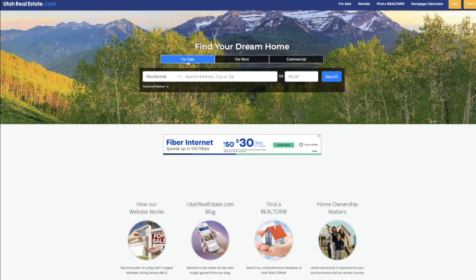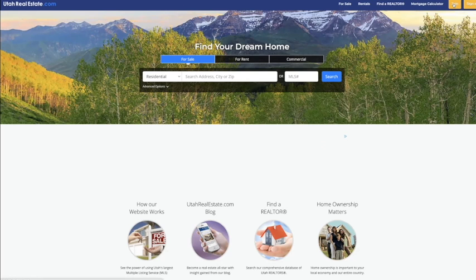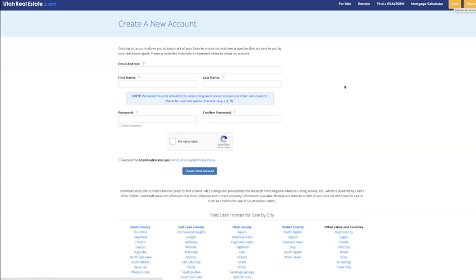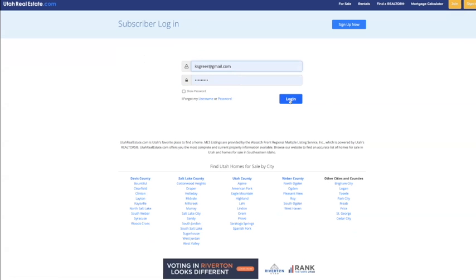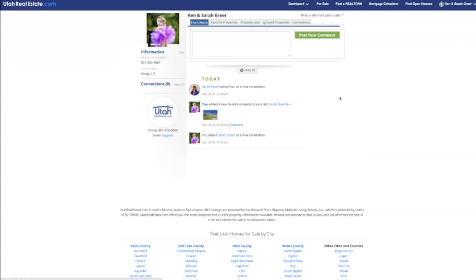So the first thing you need to do is click join if you haven't already got an account set up. You add your preferred email address, your first name, last name, and your password. Then you will have your account set up and then you need to sign in. I will sign into my non-real estate account to show you exactly what it looks like.